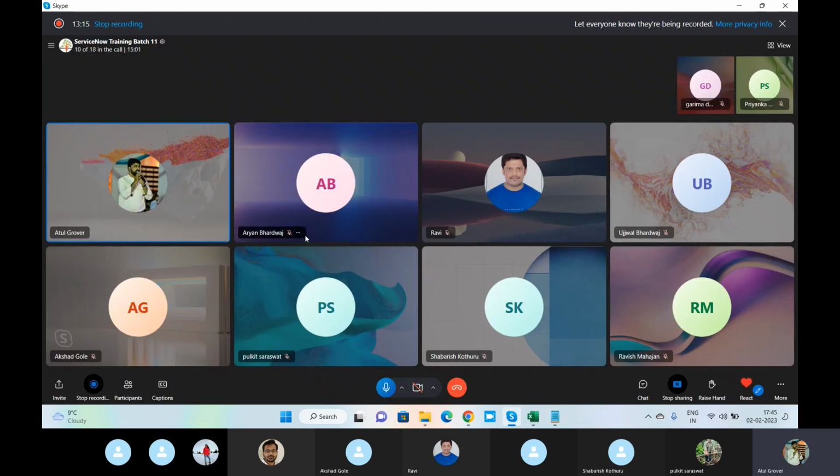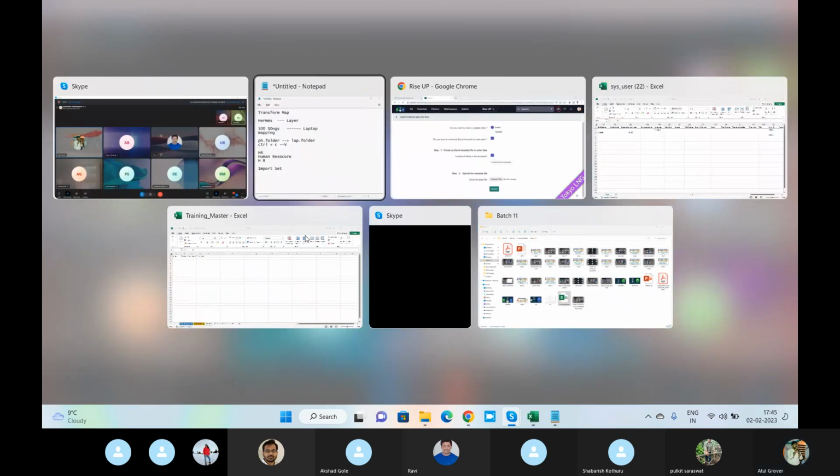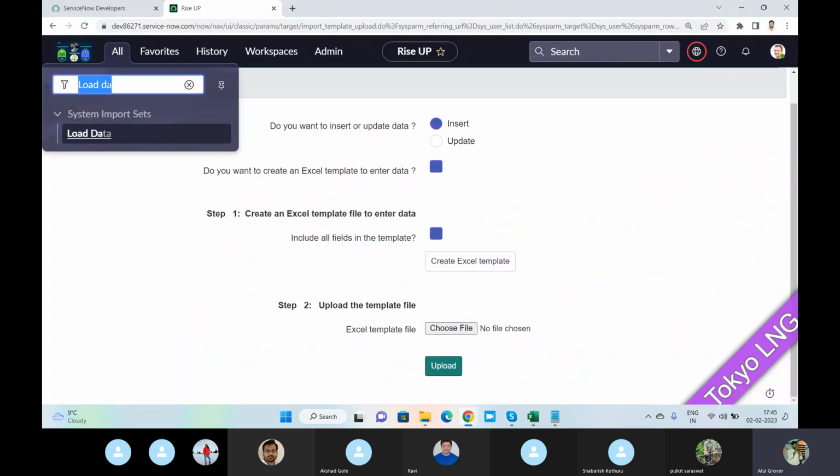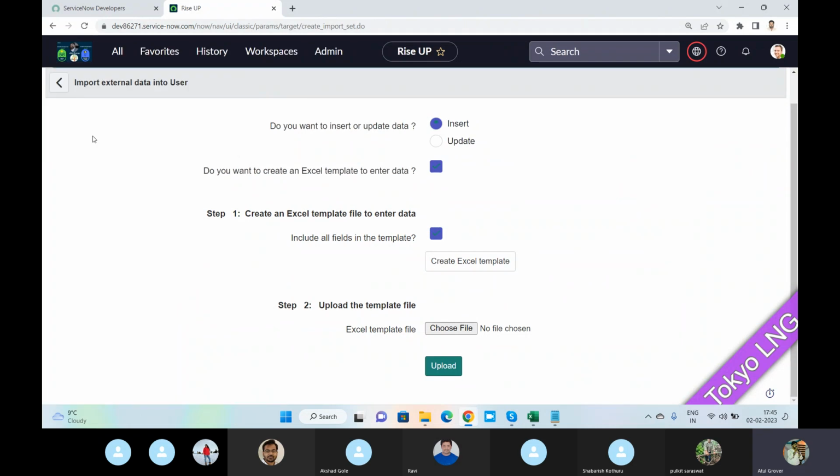Ultimately, I want these user accounts to be created in the user table. But before I store everything in the user table, I want to put it in a middle place so that I can verify whether the data which I bring is fine or not. Now I'll go here and search for Load Data. Click on this.